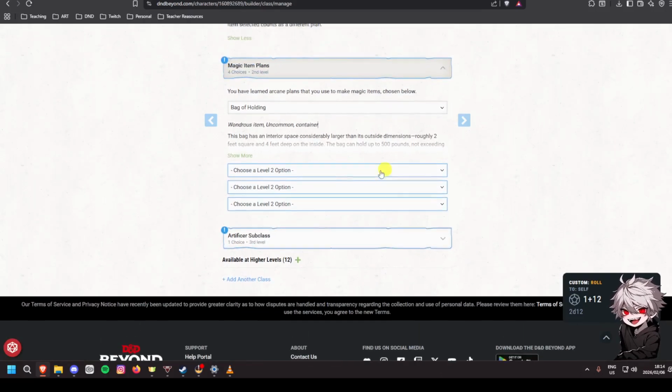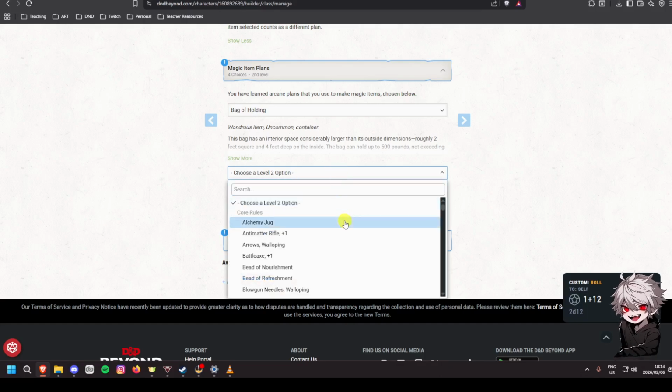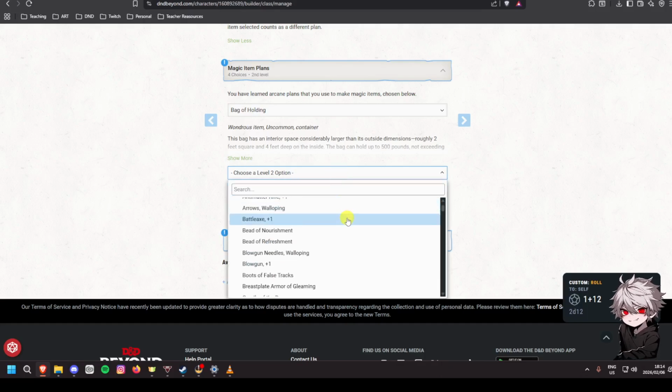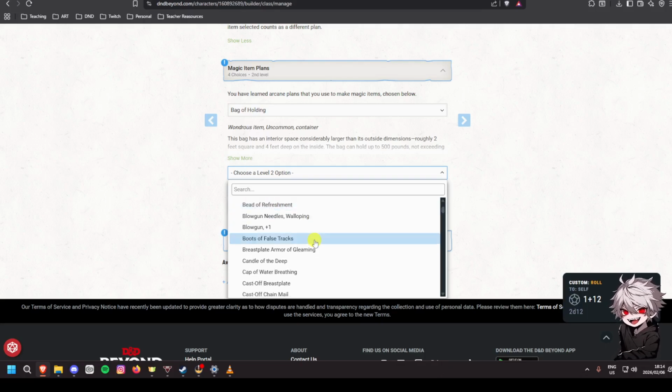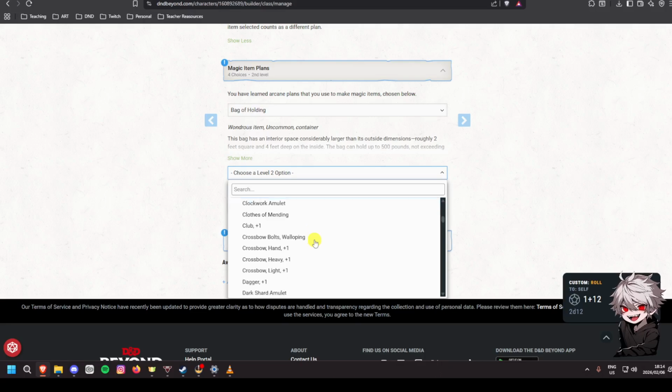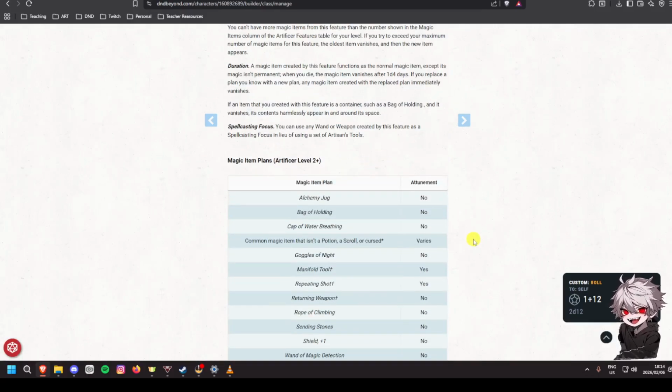I'm just going to scroll down a bit. Now, if you're not playing a human, Beads of Nourishment is always fun, because as a construct, if I was playing a construct, I would not worry about that. But Beads of Nourishment, Bead of Refreshment again. Let's see. Well, we got a bag of holding. So I would like to get maybe, let's go up to the list. I think the list is going to give us better.